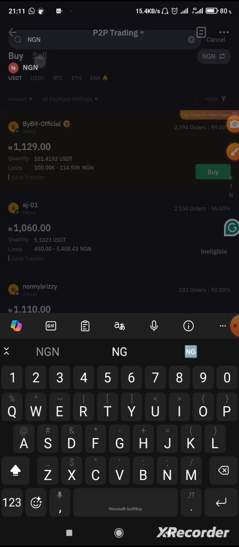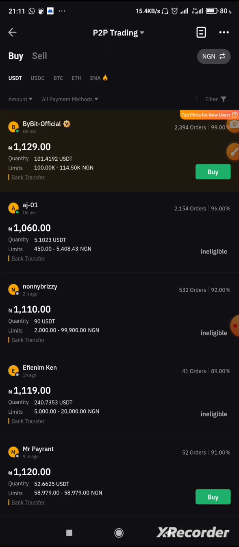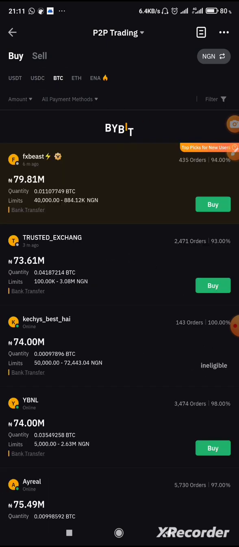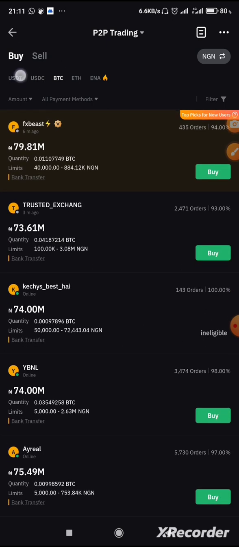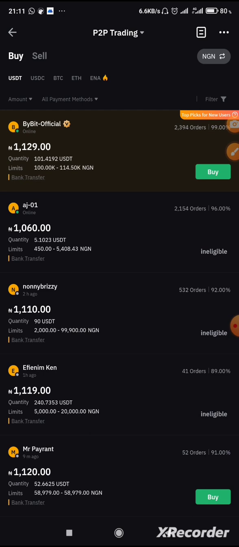it and select it. So once you've set your base currency, now you can look at the currency you want to convert your base currency into. In this case, we are trying to convert our Nigerian Naira into USDT cryptocurrency. You can see on the Bybit platform, you have several options: USDC, BTC, and others. So let's stick with the USDT we are here for.